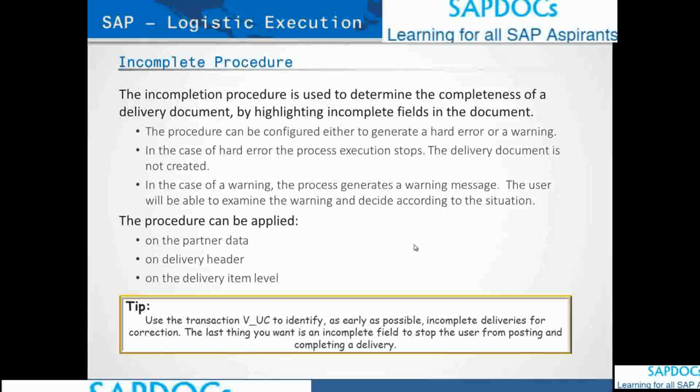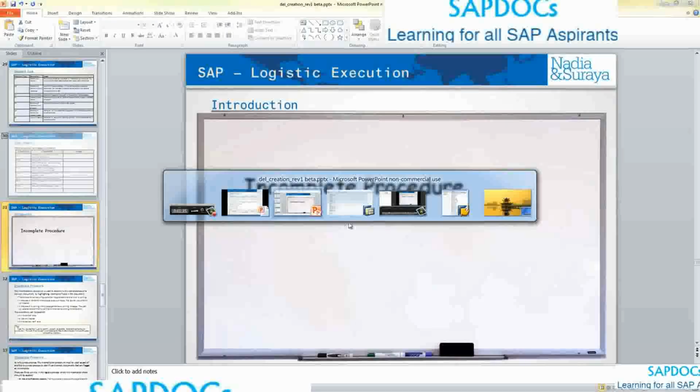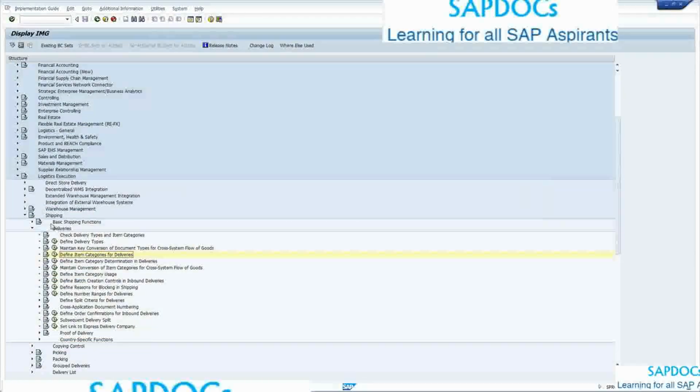In this case, you can either choose to make a warning or an error, but remember, when you do the PGI, the system internally checks some fields. If you don't have that, the system stops. That's why we want to have the incomplete procedure either at the delivery creation stage or after the delivery has been created, to prompt the users to say, look, watch out. Before you do the PGI, you really want to see what these errors are. So let's have a look at the configuration.